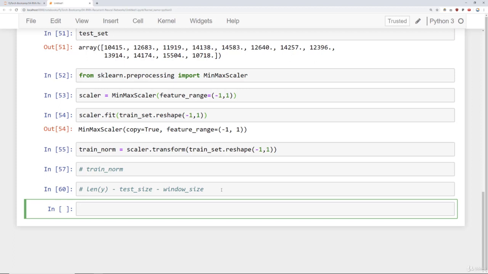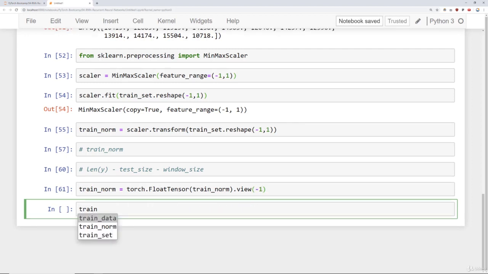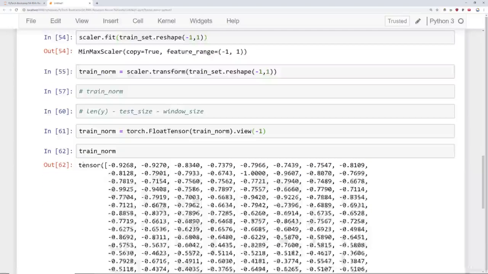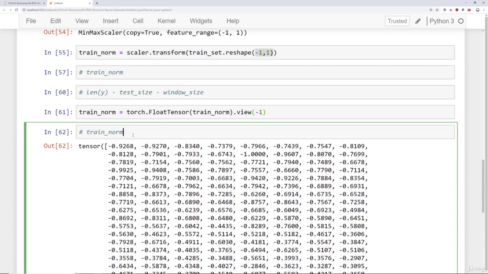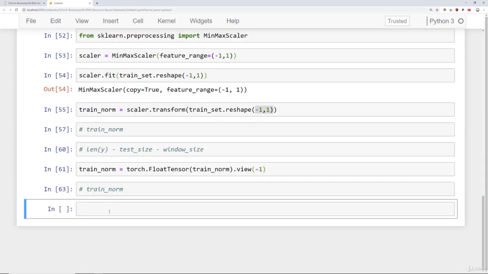Okay, so first we need to convert that train norm from an array to a tensor. So we'll say train_norm is going to be now torch.FloatTensor, and then pass train_norm. And we need to view this. We'll say view it as -1. Go ahead and run that. And now if I take a look at train norm, it's essentially the same thing, except now it's this tensor object, and it's now in the shape of -1 by 1. It's essentially just flat here. So we have our normalized training set now as a PyTorch tensor.